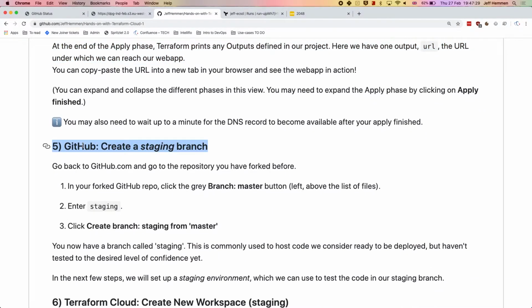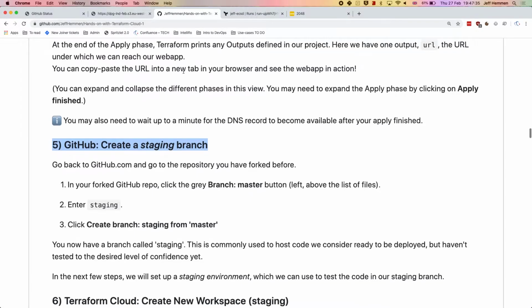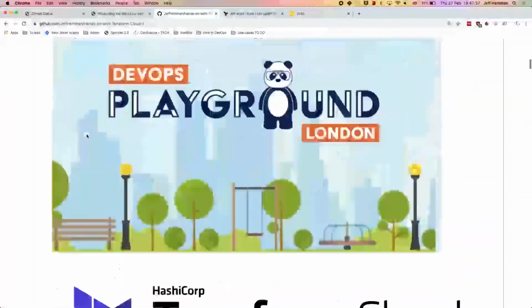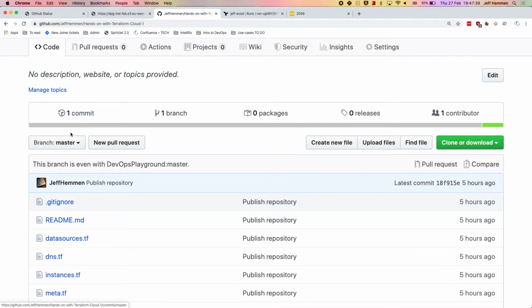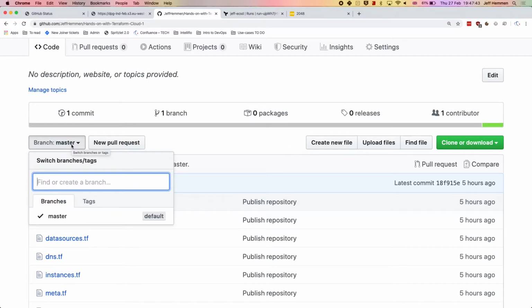Next, we will create a staging branch in GitHub. Now, this should be very quick and painless. So, in this repo, we find this button that says Branch Master. We click it. We see a list of all branches. Currently, we only have master. We enter staging into this box, and then we should be able to click on Create Branch Staging from Master here.